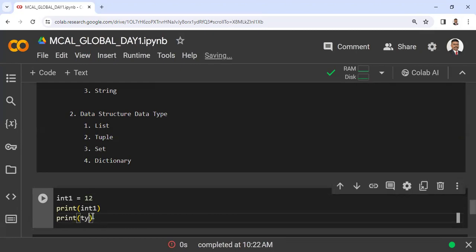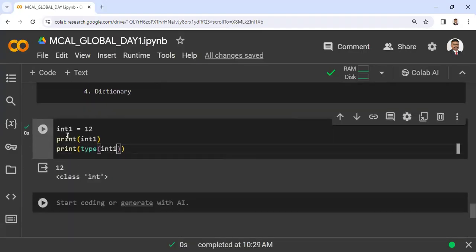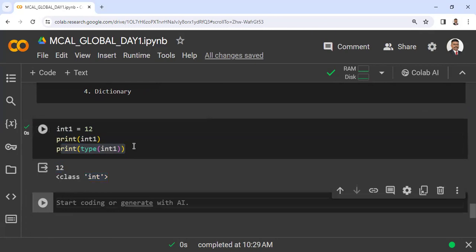Okay, print type int1. So what exactly will happen right here is it will assign the value 12 to int1, it will print int1, and it will give me the type of that. So the very first thing is it is giving me the value 12, and the second is it is identifying it as an integer.